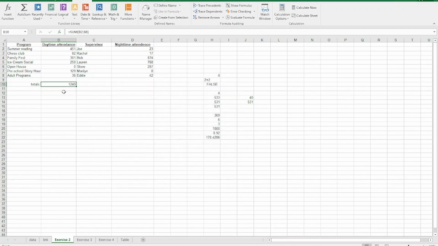And you see the result of the function and formula appears right there. And if we look at the formula bar at the top, you see that Excel automatically put in the equal sign because all formulas begin with an equal sign. Then it typed the name of the function that we chose, the sum function.